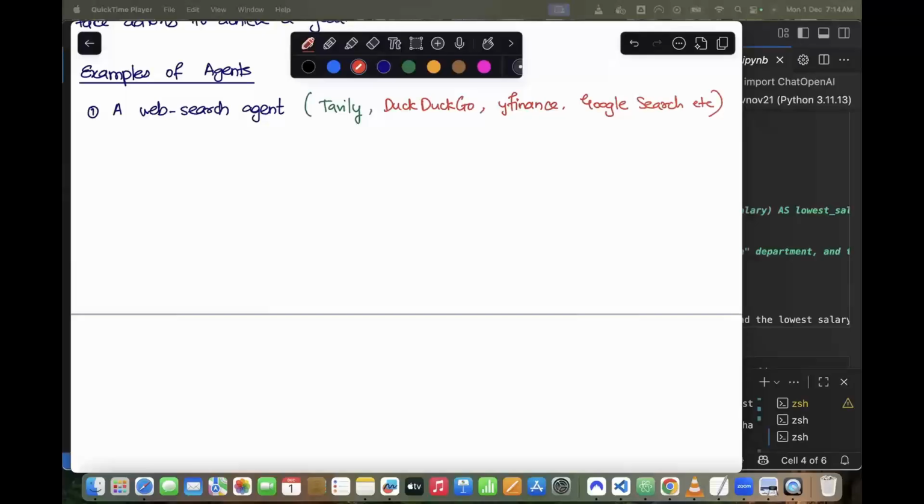Next, along with the web search agent, we can also have an example of a data analysis agent. We have solved this, the data analysis agent, wherein the analysis agent was prepared using pandas logic. Then we have the summarization agent.